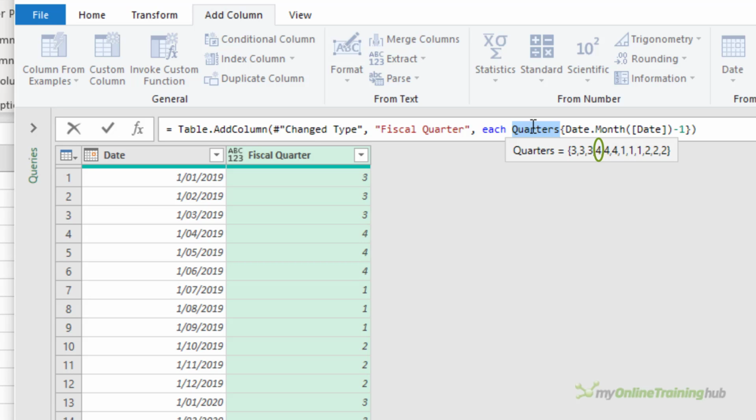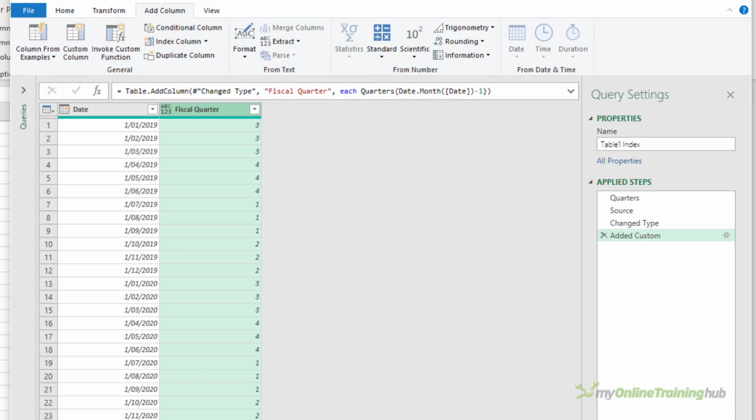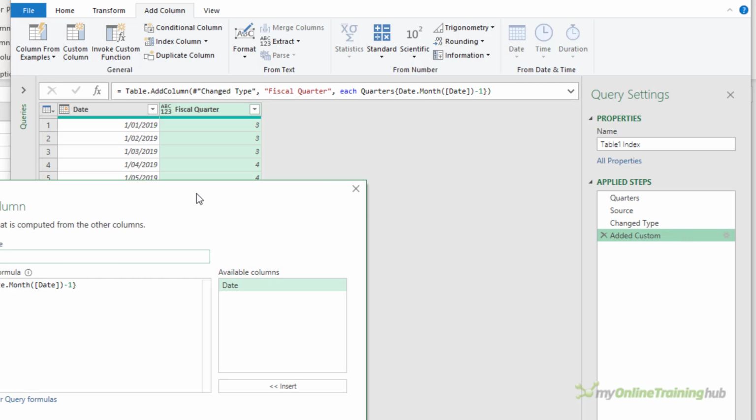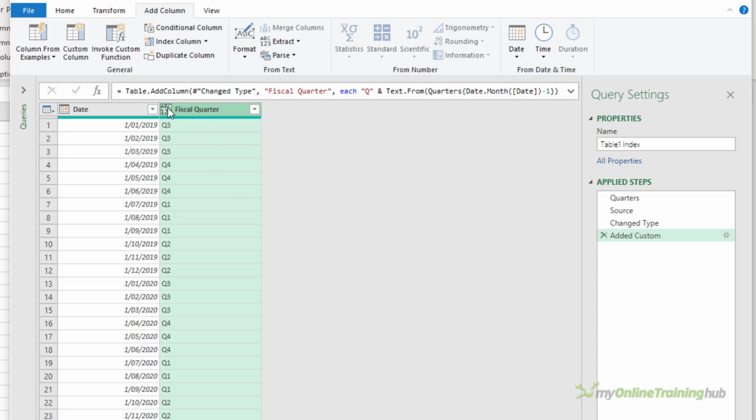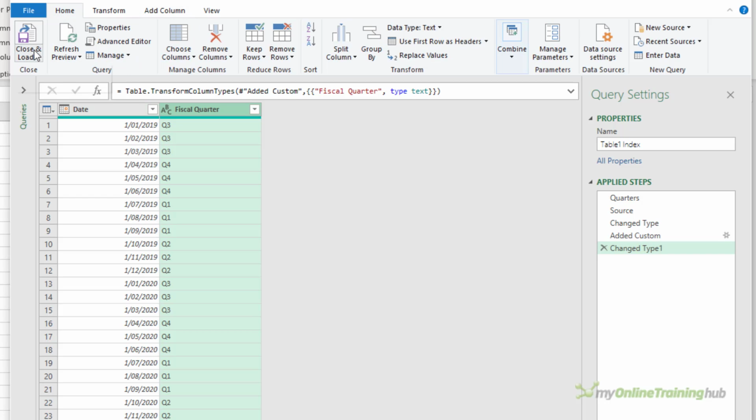And keep in mind, you could also use this technique with a list of text. But what if you want to see them with a Q prefixing the quarter number? Well, we can go back in and modify this. So we'll add a Q and concatenate that to the result, but I can't concatenate text and a number, which is what is being returned by this section of my formula. So let's convert this into text. We'll just wrap it in the Text.From function. And click OK, and we're done. I can change this to a text data type, and I'm ready to close and load.